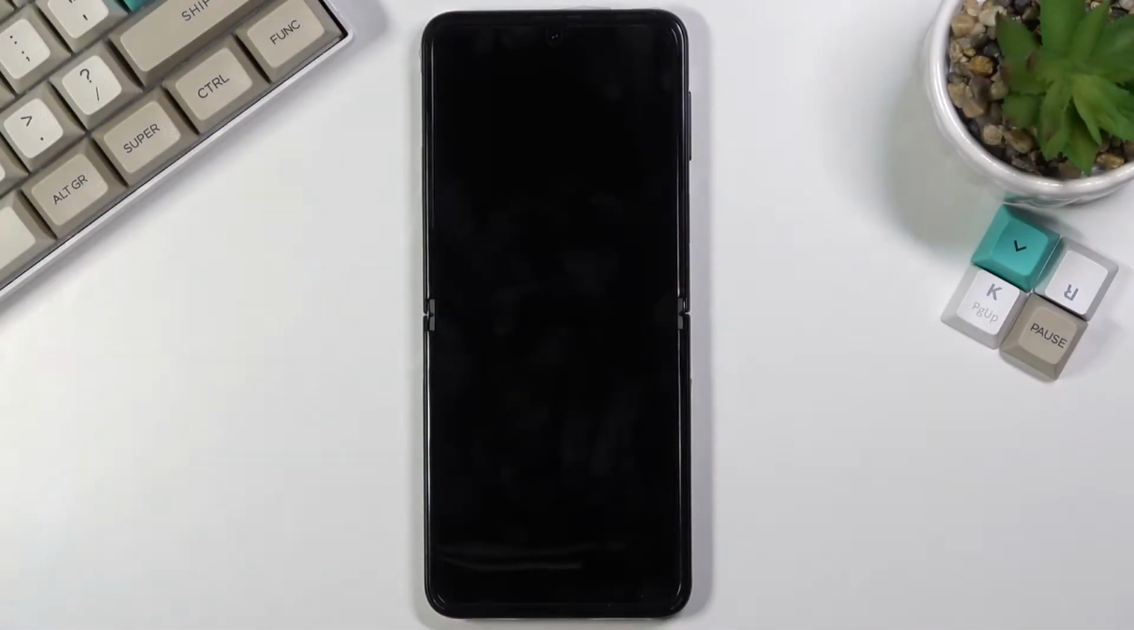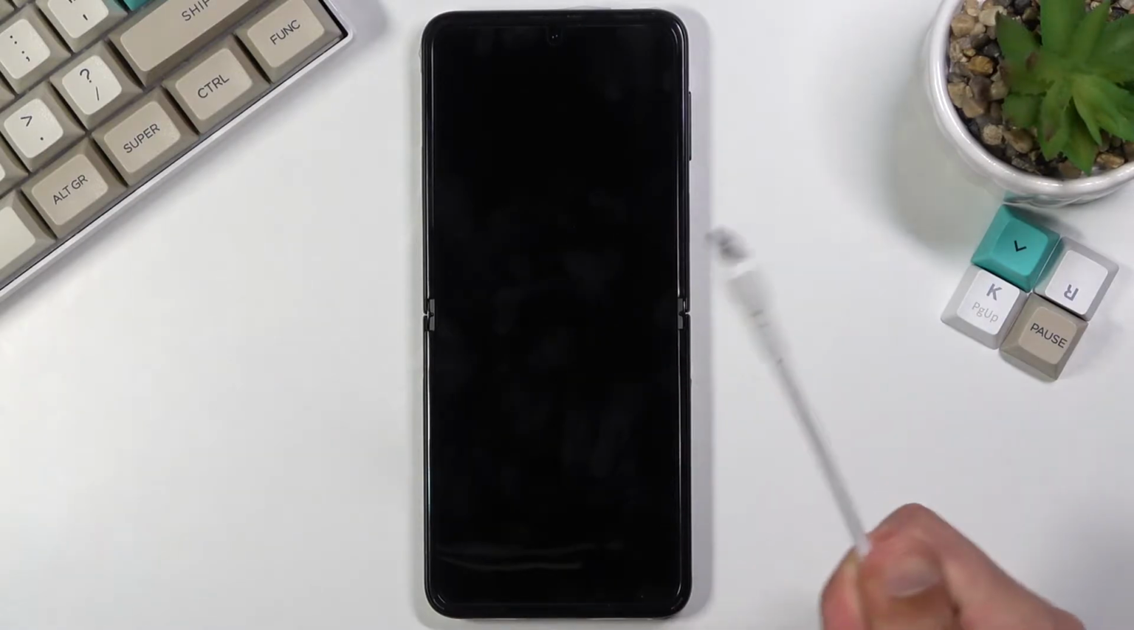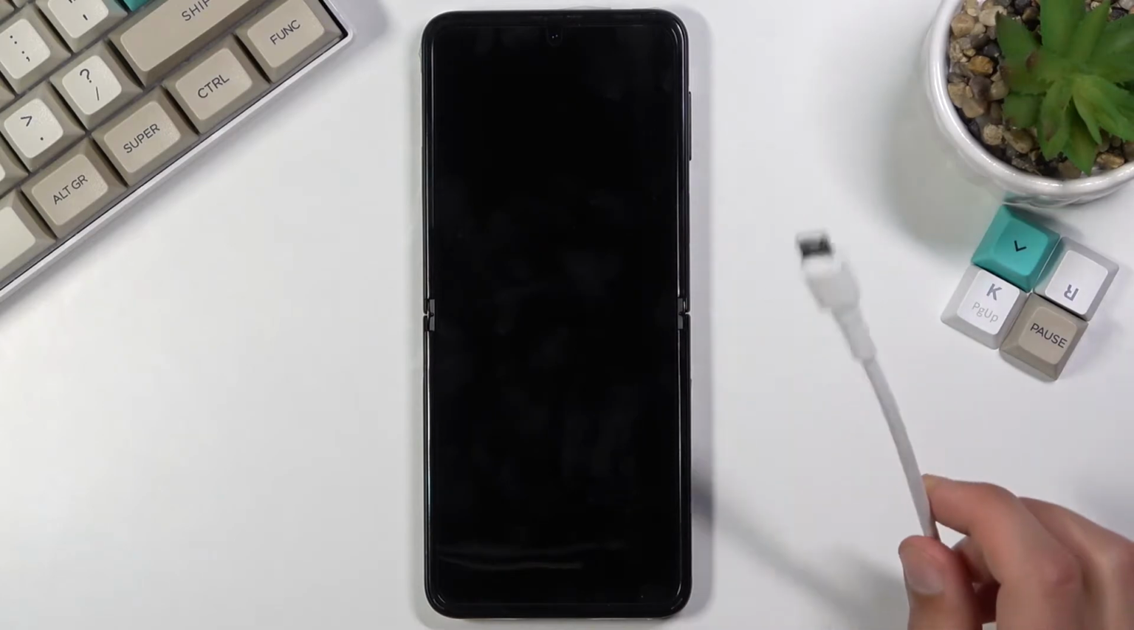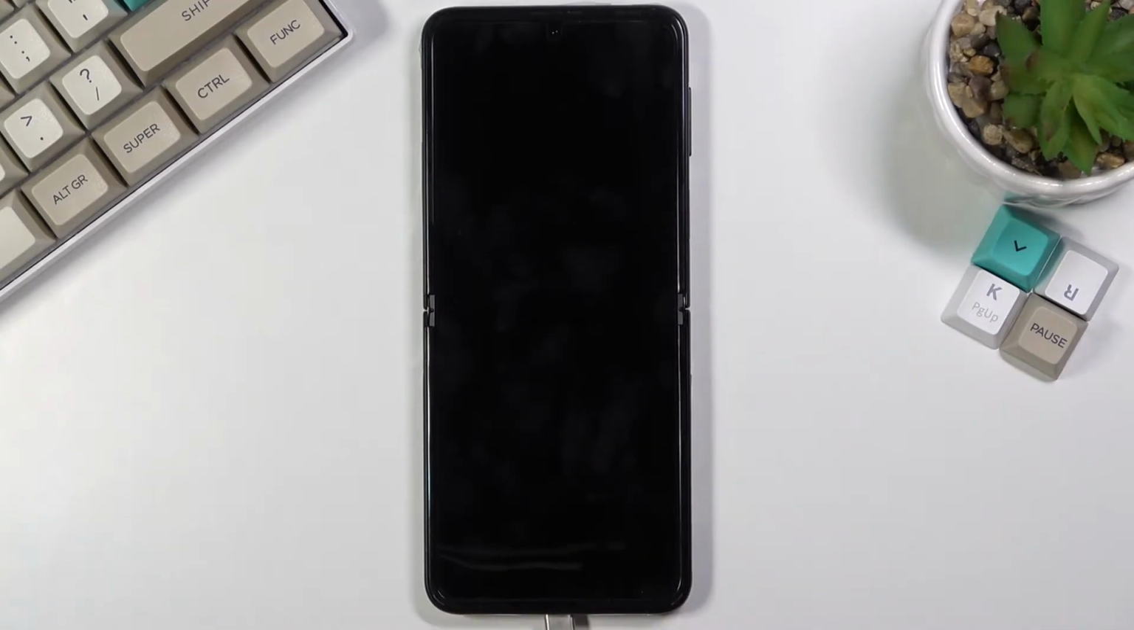Welcome. Follow me, this is a Samsung Galaxy Z Flip 3, and today I will show you how to boot the device into recovery mode. Now for this we'll need a cable, one right here, and you want to plug it into your computer and then simply connect it to the device.